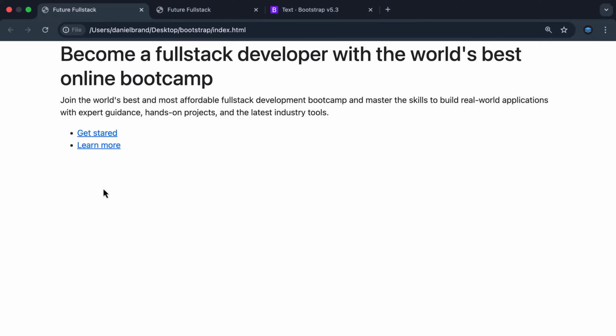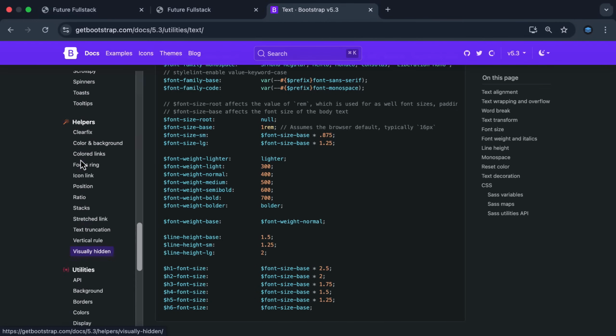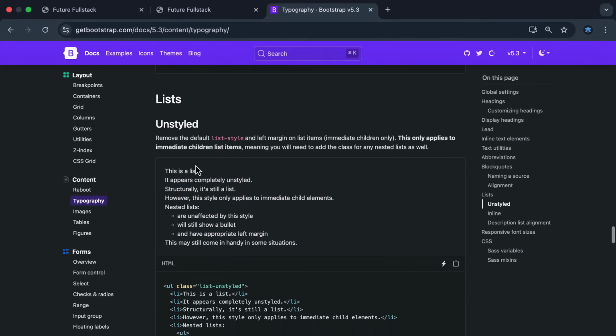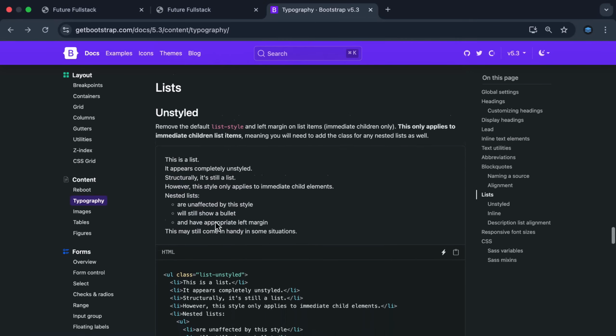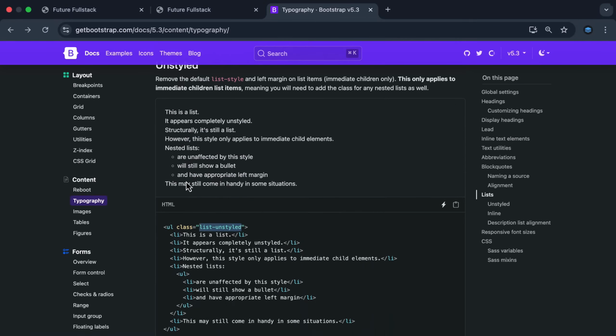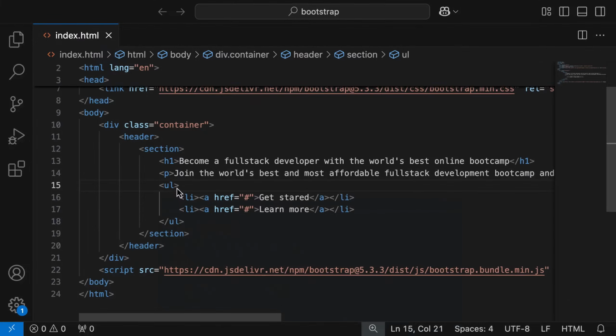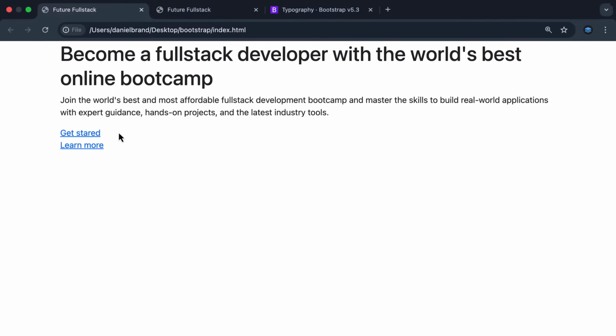The next thing I want to do is remove these bullets from our anchor tags. Back in the documentation, I'm going to head to the content section, go to typography. I'm going to scroll down, and you can see there's this section dealing with lists. You can see under unstyled that this class list-unstyled is effectively removing the bullet points from the list items. So I'm just going to copy this class. Back in our project on our unordered list, I'm going to add the class and paste in list-unstyled. I'll refresh, and you can see those bullets have now been removed from the list items.